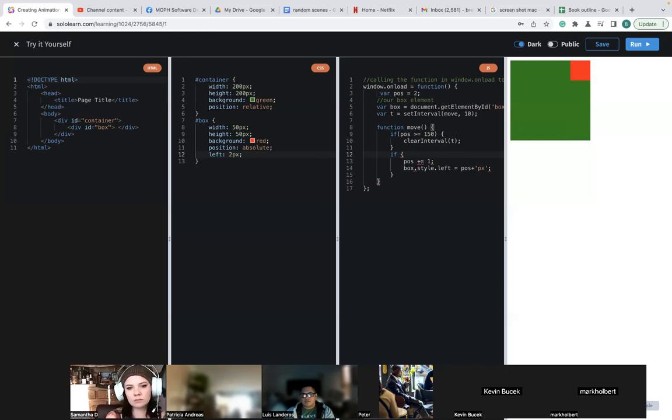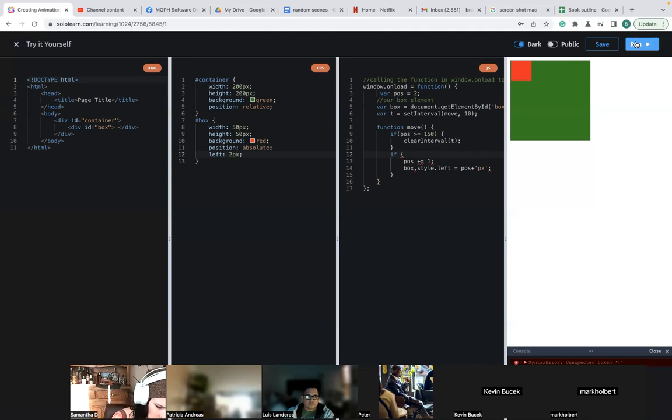But the reason why it was better to do the else there is once it gets to 150, sure, it clears the interval and doesn't call it again, but it still would have moved it over 1 more. So it would have been 1 little bit outside. Here, we'll just run it. I don't know if we'll be able to see it, but it's not even letting it run. Well, it really wants its else.